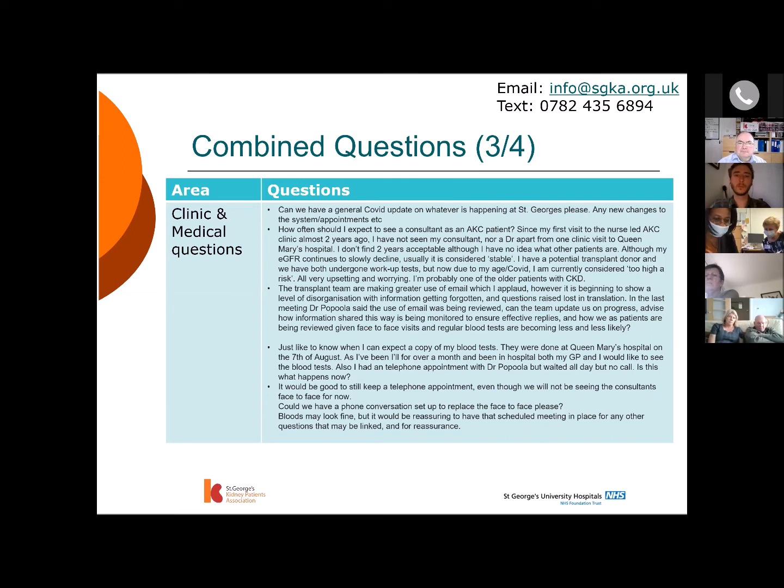Another question here, transplant team making greater use of email. Yes, we are. We'll put the email address for the transplant clinic onto the website so that you know where you can use if you can't get through on the phone. I must say it's still work in process, but we're hopefully going to get it more stratified and more functional, because it's one thing sending an email, but if you send an email, you do want a response.